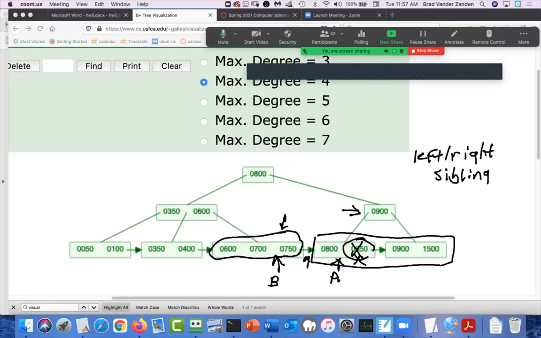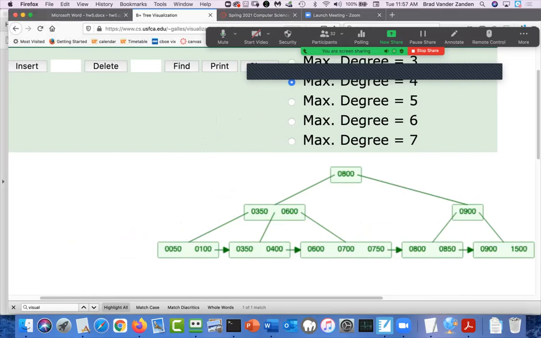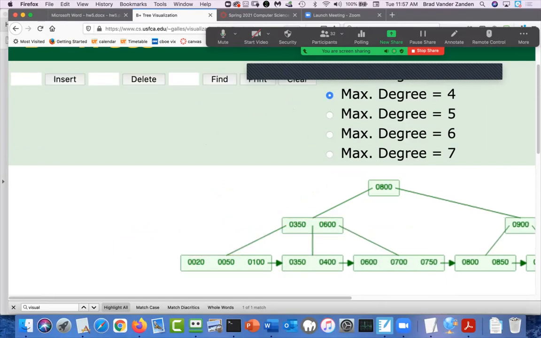Okay. And I did have a question about what happens if I have multiple choices, about whether to choose the left or right. So I'm going to add a couple more things here. I'm going to add 20. Oops, tried to delete 20. Insert 20. Okay, so here's a case where, let's say I want to delete 400.